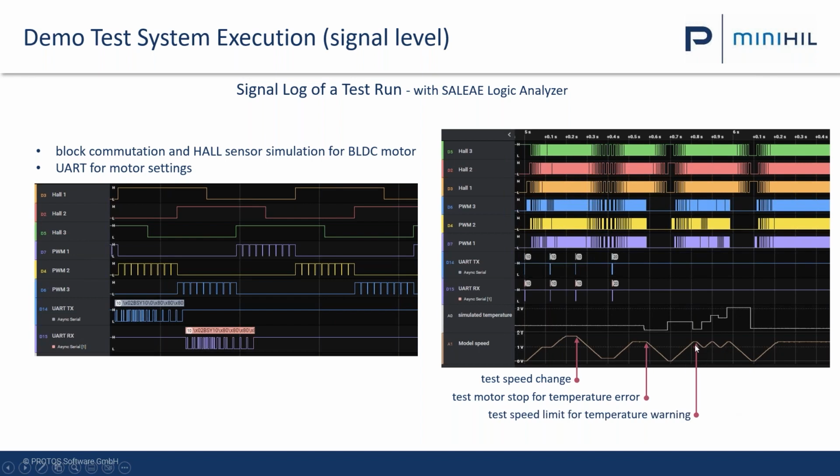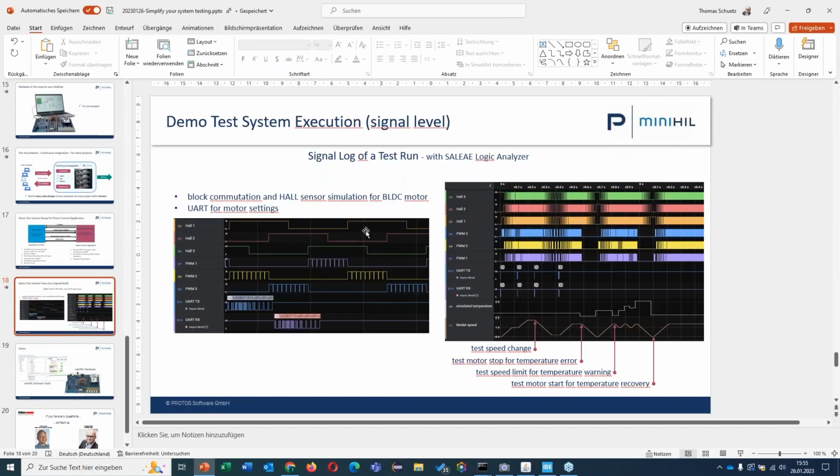Then we have the temperature warning as a typical error. So that's a limp home functionality. So when the temperature is not critical, but it's a bit too high, a bit too low, we have a limp home functionality we can test here. And that would be a recovery after an error shutdown here. So those are just examples of what you can do, for example, with a motor control.